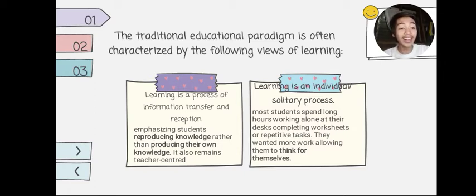Next, learning is an individual or solitary process. Different from the current educational system where students work with their peers, are exposed to hands-on learning and are actively engaged, students in the traditional approach work individually at their own level and rate, working by themselves rather than collaborating with other students. Each learner is independent and accountable for their own learning. Most students spend a long time working alone at their desk, completing worksheets or repetitive tasks. They wanted more work allowing them to think for themselves.